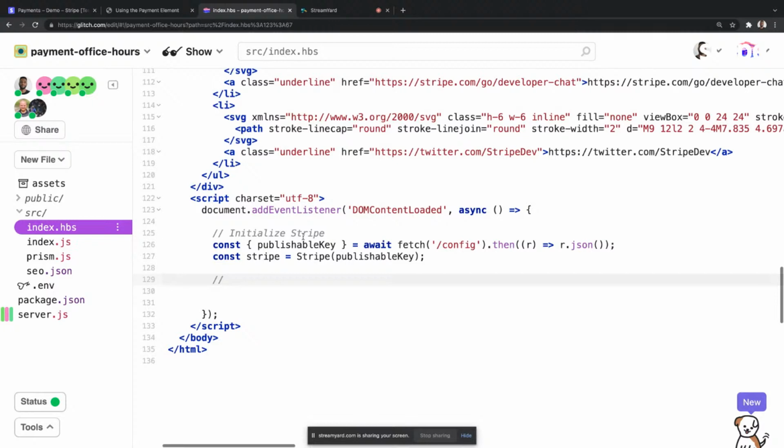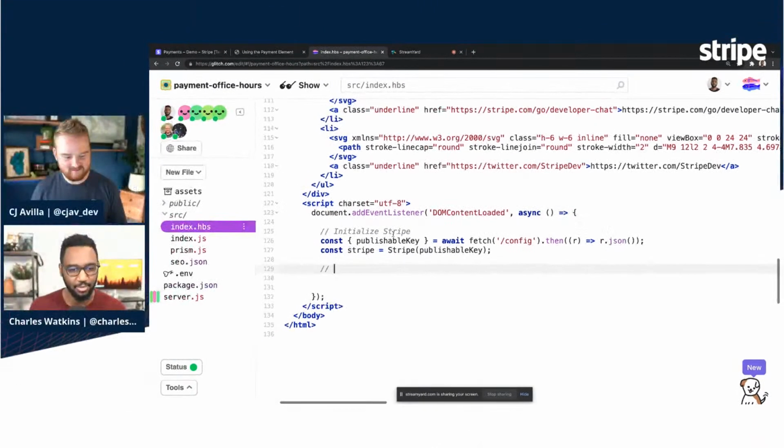Now, my reflex is to start trying to create the element. But like you said earlier, you definitely need to have the client secret to even be able to create the element in the first place. So let's do that. Yeah.